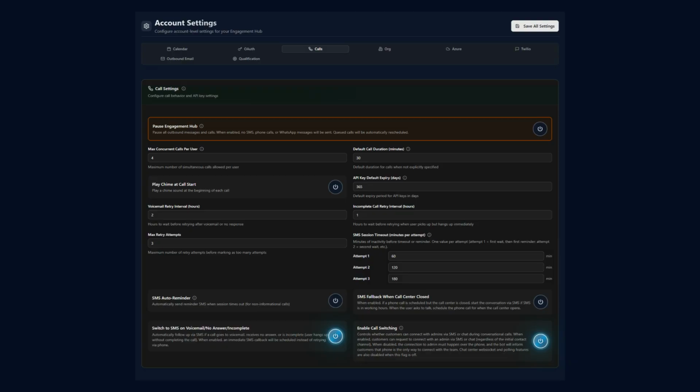Next is Max Concurrent Calls per User, which limits how many calls a single user can run at the same time. This helps manage system load and prevents excessive outbound activity. Default call duration sets the standard length of calls when a specific duration isn't defined elsewhere, such as in single call or bulk call. This helps the system estimate scheduling and resource usage.